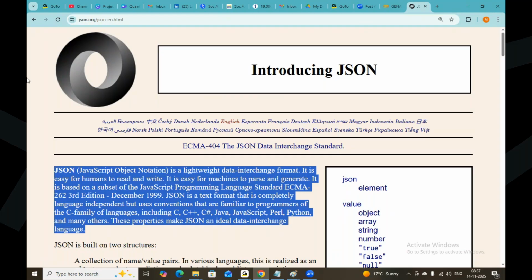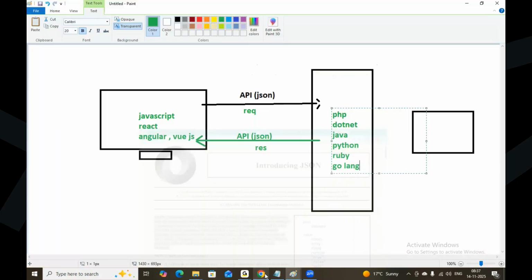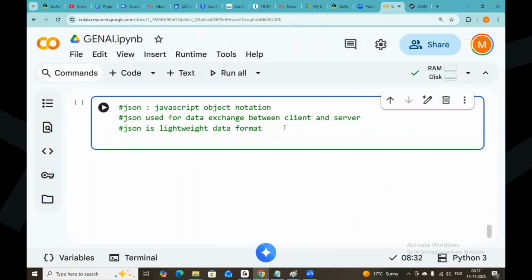And JSON has two built-in structures, sir. JSON is language independent. It means it will work for any language: C, C++, C Sharp, Python, PHP, Java, Ruby, Golang, Groovy. Anywhere, JSON is available. For all the programming languages, JSON is available.